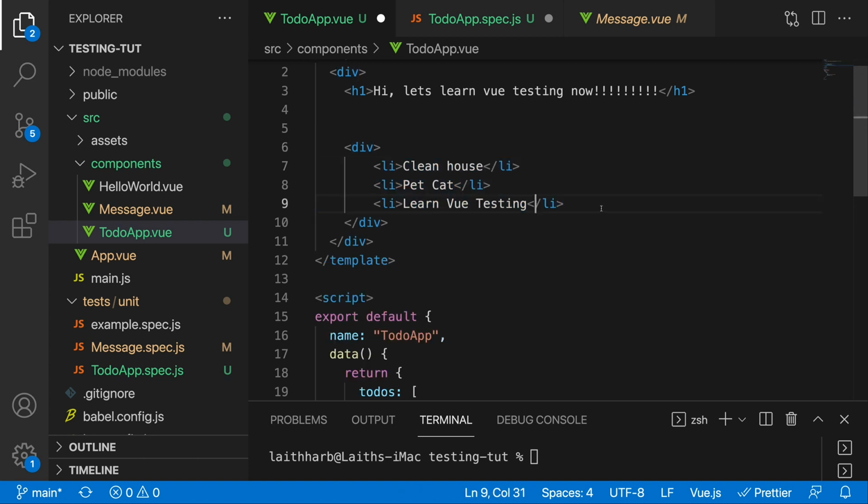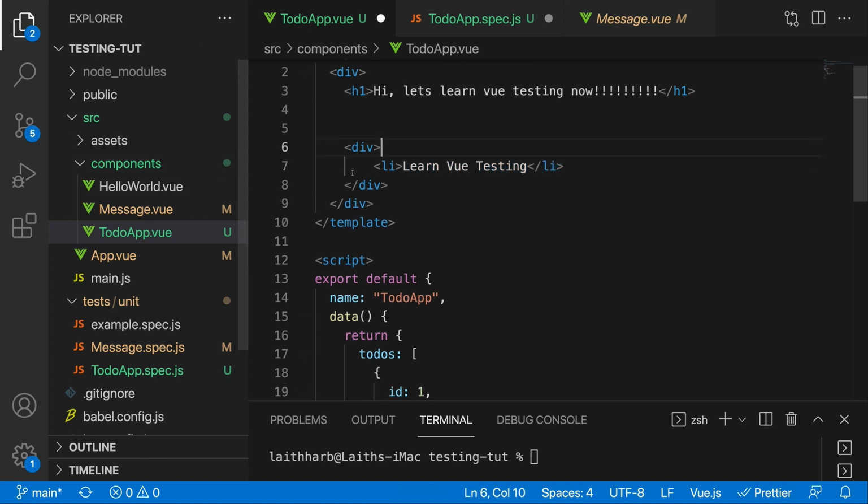So we want to specifically find this element over here, and just for simplicity's sake, let's just get rid of this. We don't care about the other elements. We want to make sure that this li element has this text. And therefore, if this isn't present, it's going to fail because it's not looking for this h1 element. It's looking for this li element.